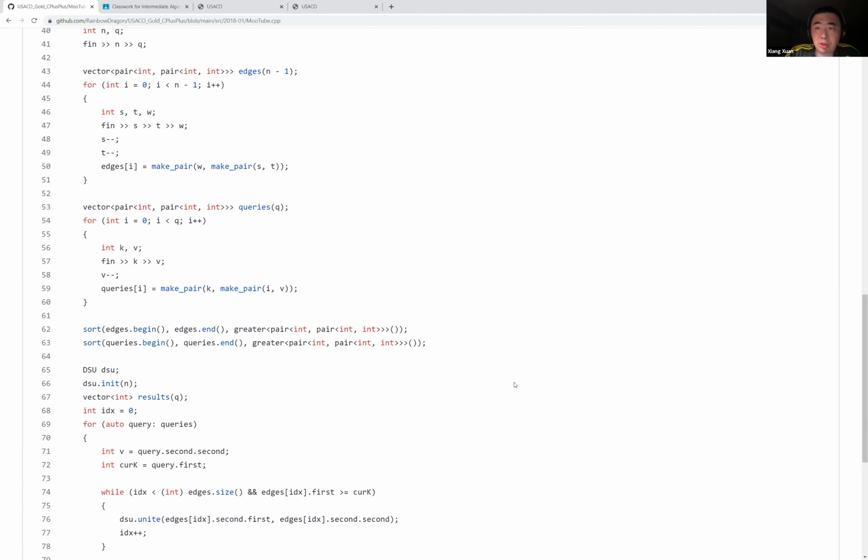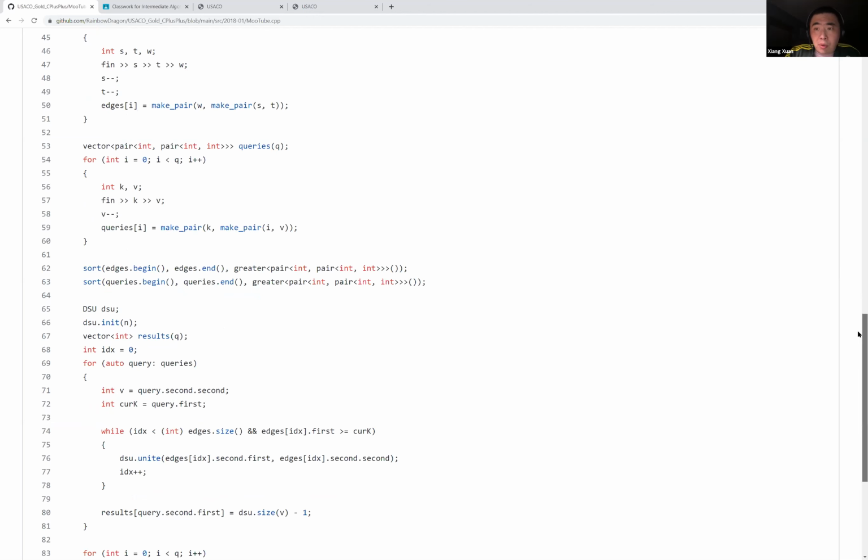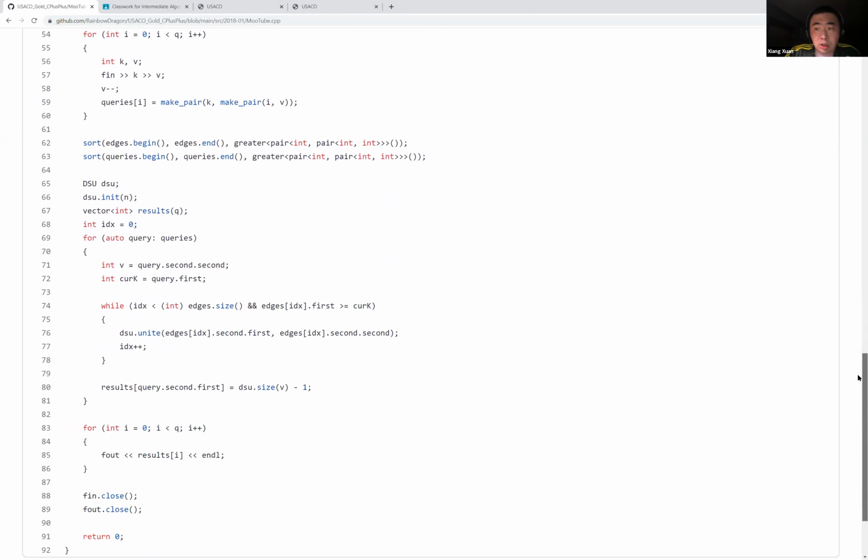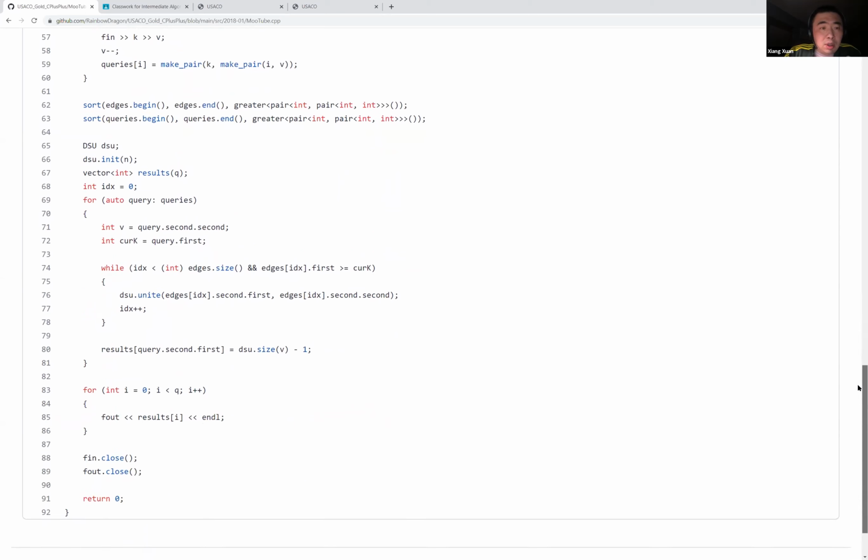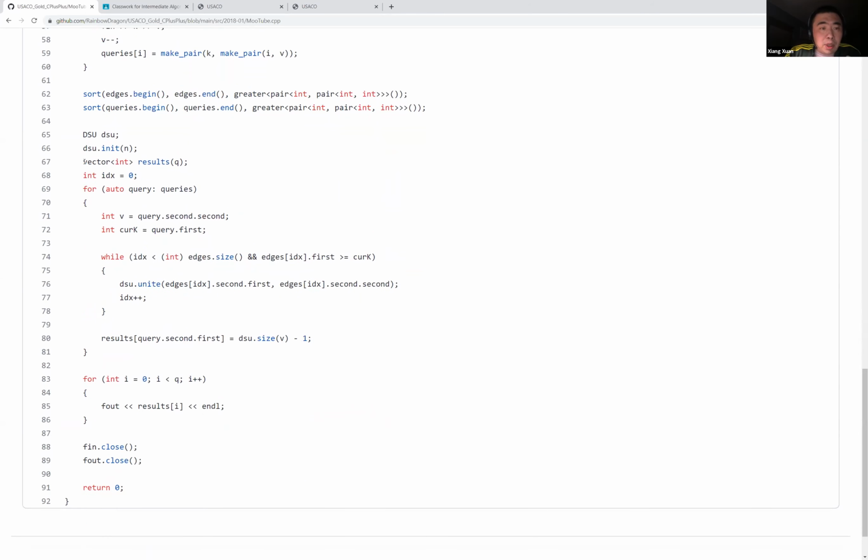Okay, so I'm doing my DSU. I will expand a little bit more on the DSU, because the DSU in here is a little bit different. I'm having my result. You see here, I'm processing the query. Now remember, the queries go from the largest k value to the smallest k value. I'm having an index to go through the edge list. Initially this starts from 0, and I'm putting in the current k value.